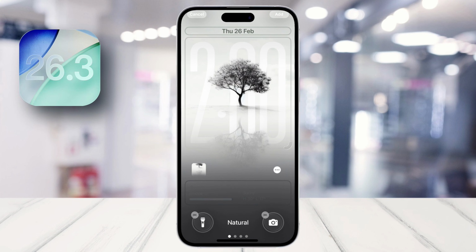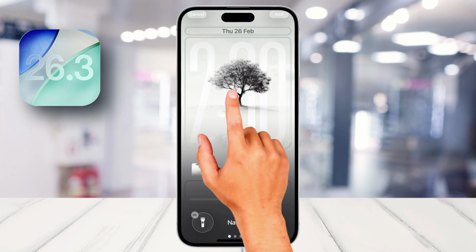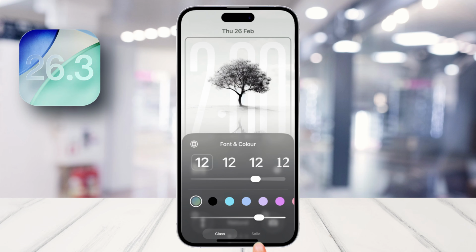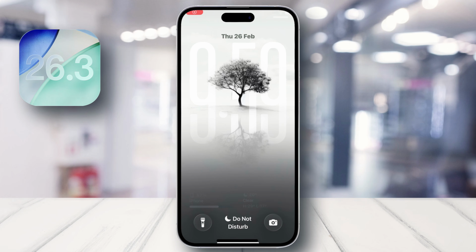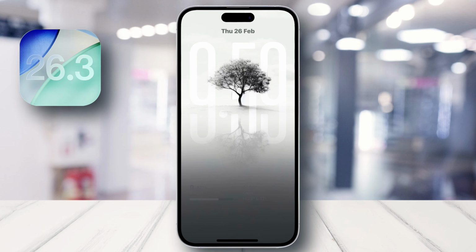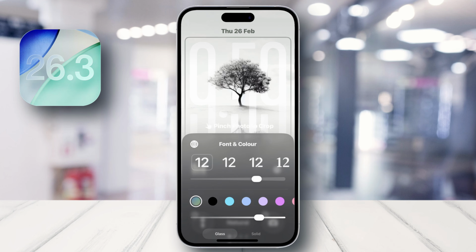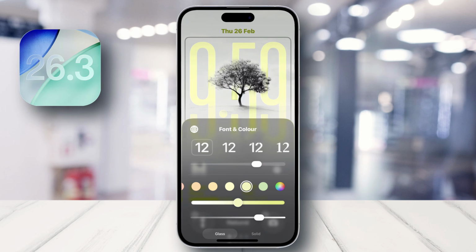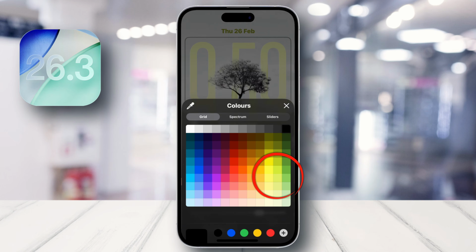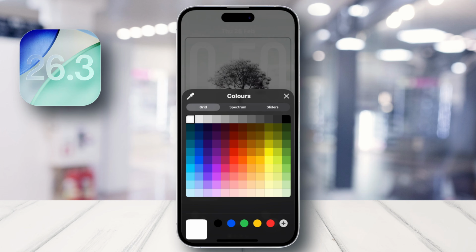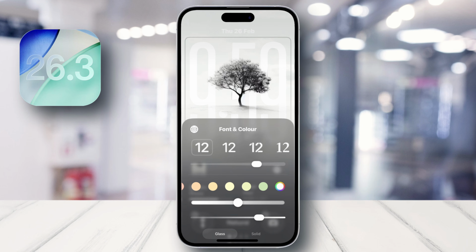Long press the clock. Move the white slider to the right. You'll see a very light clock style, but the widget text becomes hard to read. Tap the clock again, choose any color, and you'll see another slider appear. Then use the color wheel to select white. Move the slider right and the widget text becomes readable again.